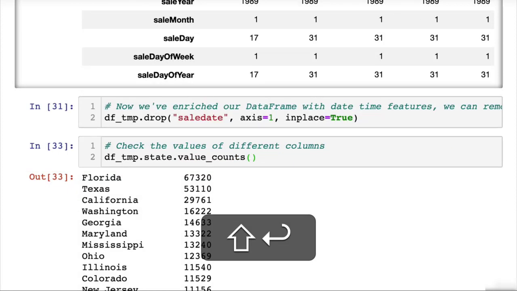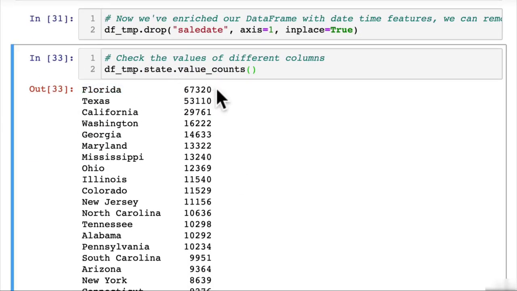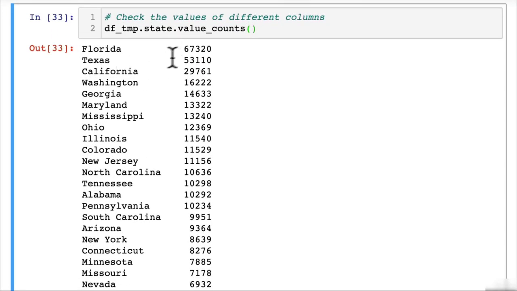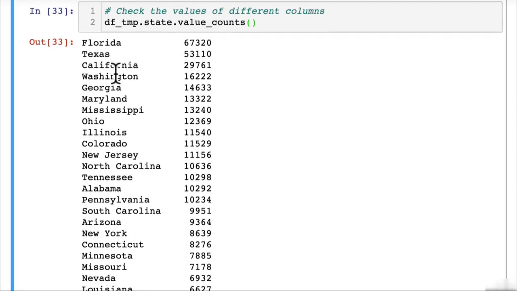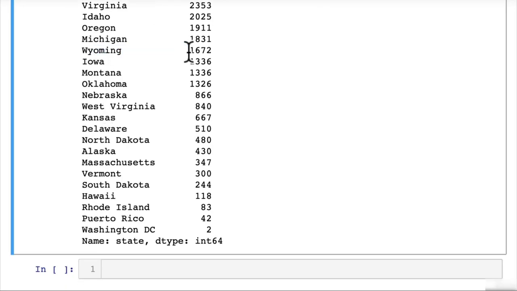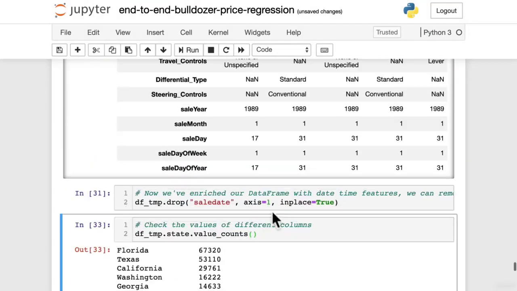Maybe it's going to be Wyoming. No. Florida, Texas. So a lot of sales are happening. Wow. Okay. So Washington. Does Wyoming even have a single sale? I can't see it in that list. Maybe you can. Oh, there we go. Wyoming. Woo! 1,672. Okay, so this is another part of EDA.